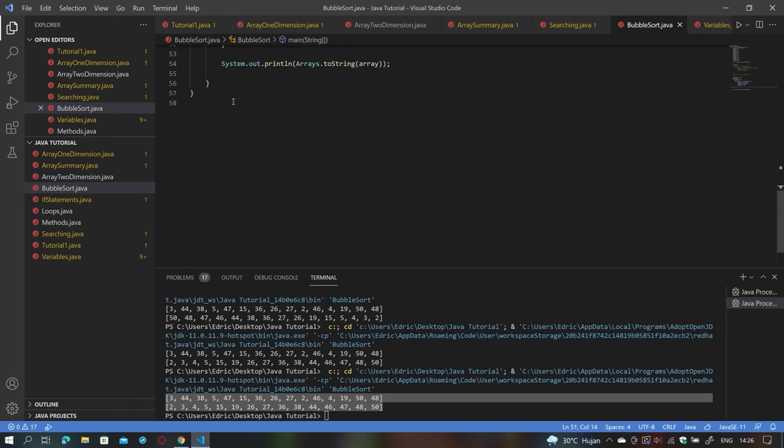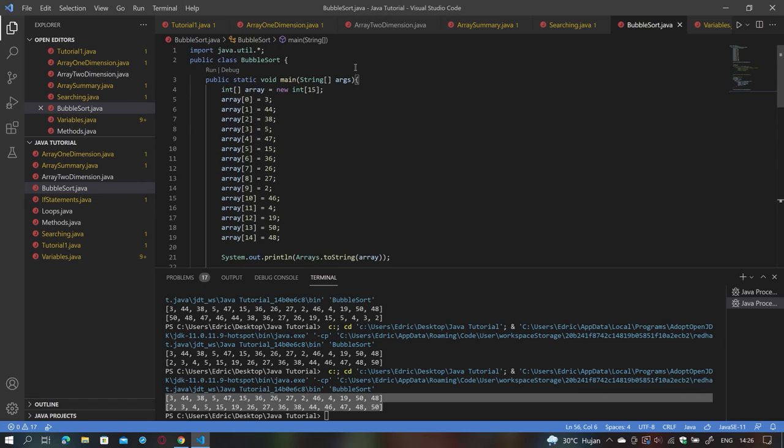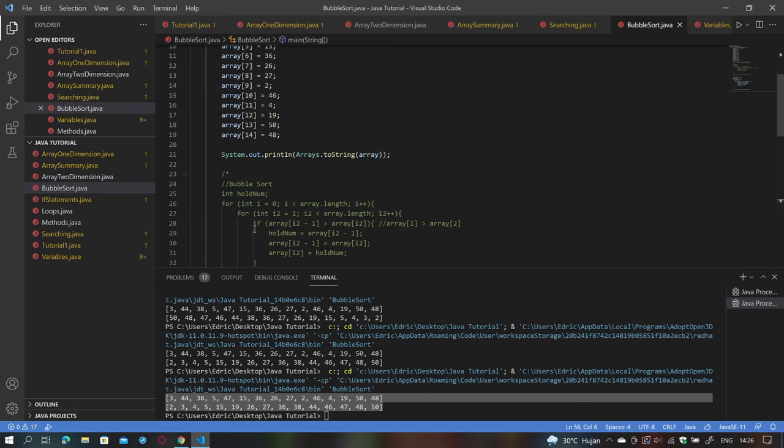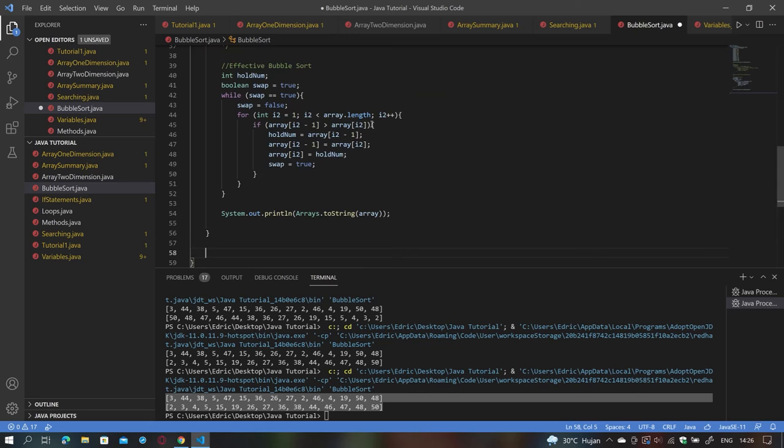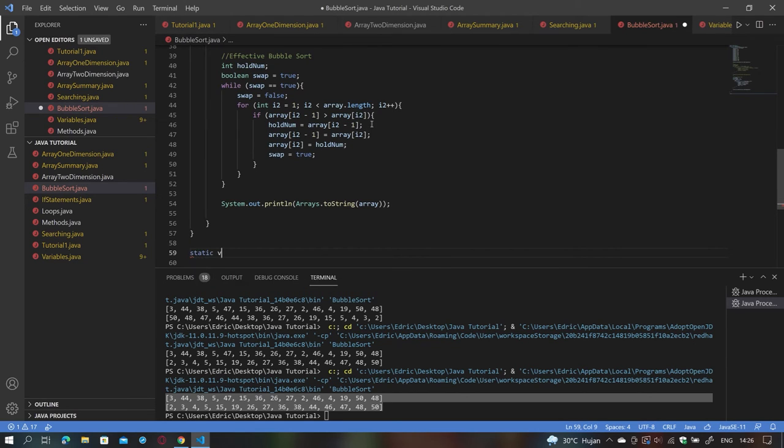Also, don't forget that we can create methods for both of these algorithms. And this can be done by typing in our usual code, which is static. And since we want to return a sorted array, we just need to type in int, and then the square brackets indicating an integer array, and then we're just going to name this bubbleSort. And inside the bubbleSort, of course, we need to have a parameter for the array sorted.